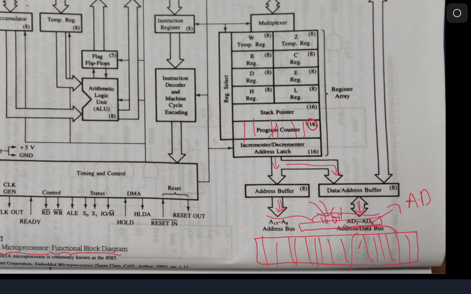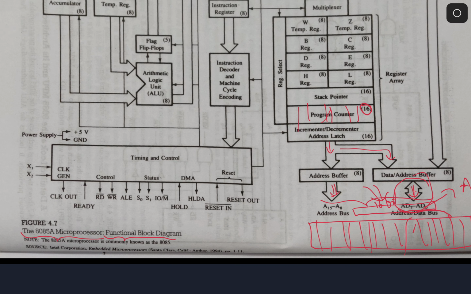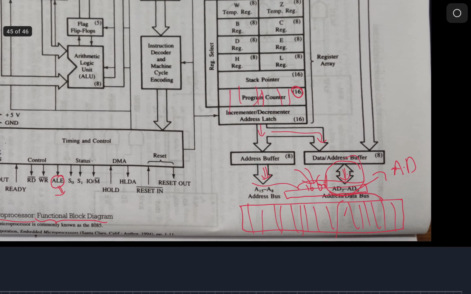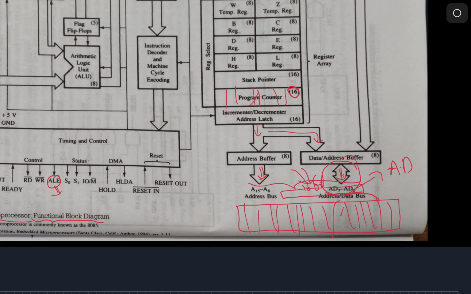And if you look at this lower address byte, this is multiplexed between address and data. Whether it uses address bus or data bus depends on the signal which is provided by this ALE. ALE means address latch enable. If this ALE is high or 1, this bus will be used as address, and if this ALE is 0, this bus will be used as data bus.